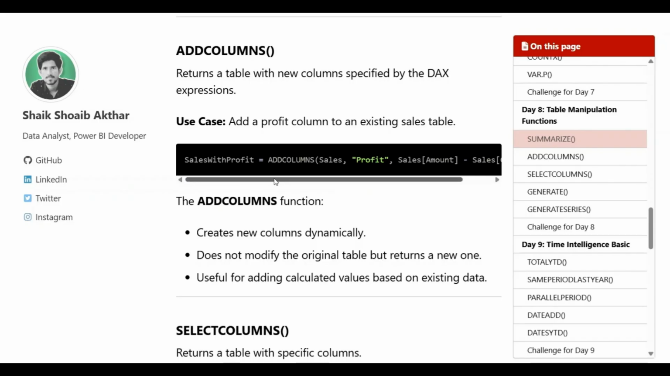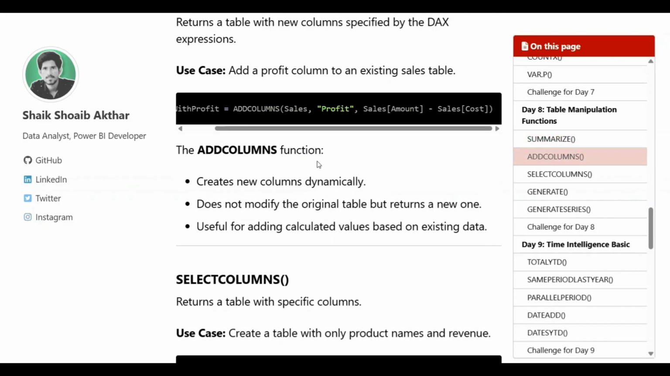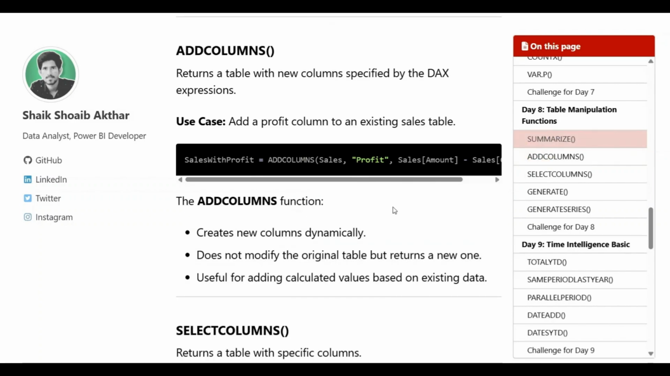So sales with profit is equal to add columns. We need to specify the sales table and column name, that is profit, and the expression sales amount minus sales cost. The add columns function creates new columns dynamically and it does not modify the original table but returns a new one, and it is useful for adding calculated values based on existing data. So it is useful when you want to have your new columns in a separate table instead of creating calculated columns in the same table.